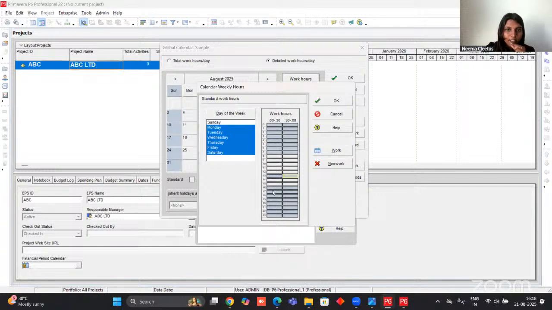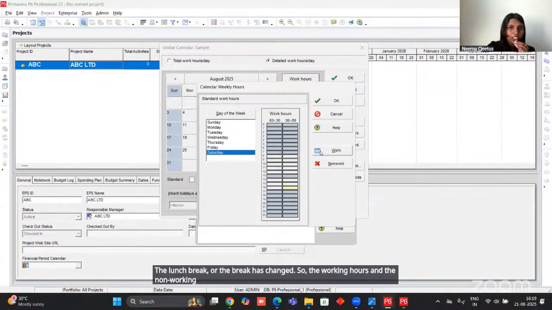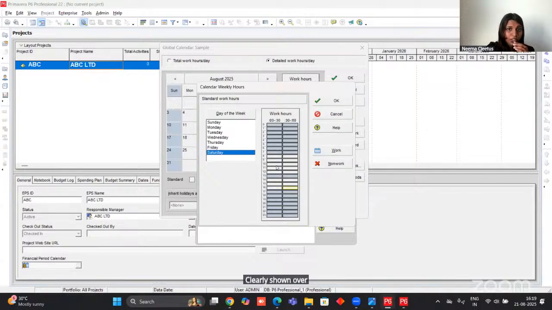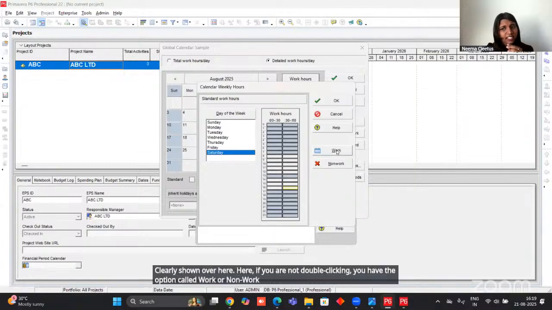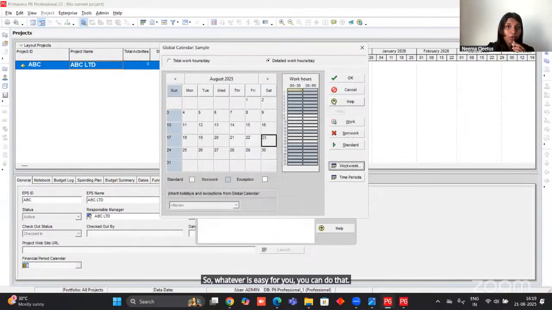Now it is only 7 hours. If you want, you can add like this. Now you can see, all the days, the lunch break or the break has changed. So the working hours and the non-working hours are clearly shown over here. If you are not double clicking, you have the option called work or non-work also over here. You can select that also. Whatever is easy for you, you can do that. Now just select OK.